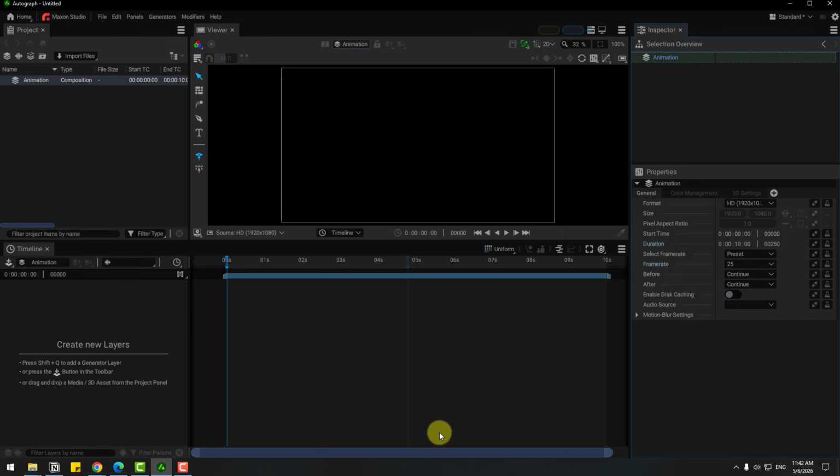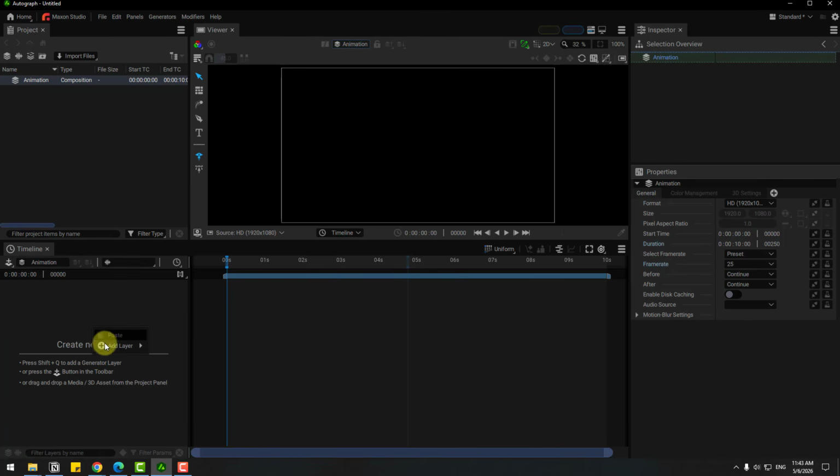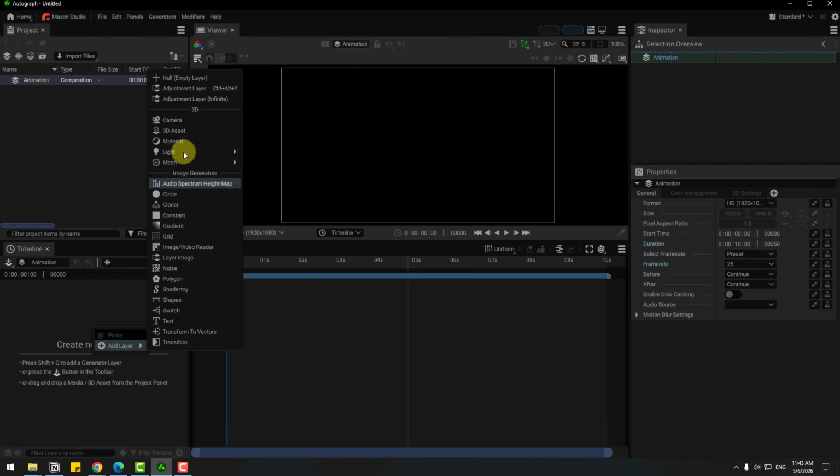This is an empty timeline and we can create new layers, null objects, adjustment layers, camera, 2D and 3D elements. So let's try creating some things. Right click, add layer. And we can see null object, this empty layer, adjustment layer, infinity, and 3D. Camera, 3D assets, material, lighting. We have point, directional, dome light, sun, and spot.